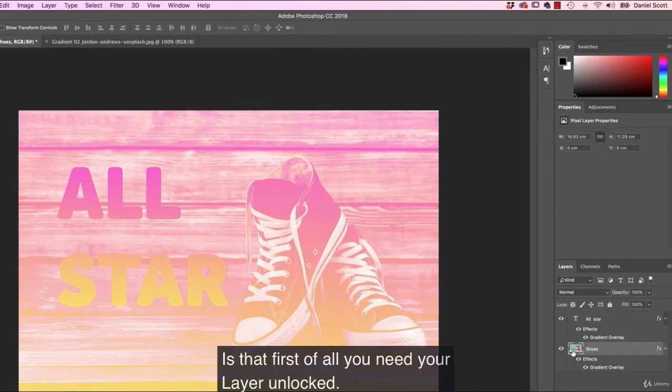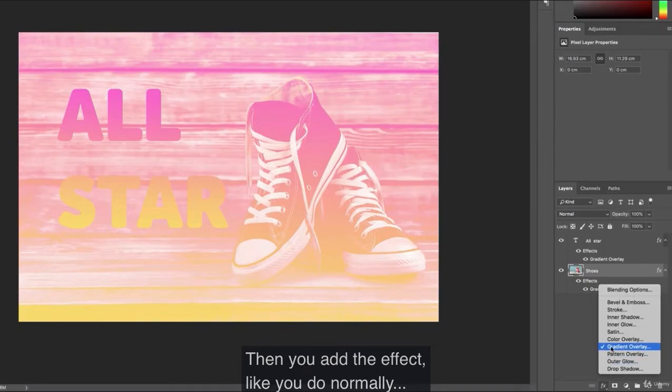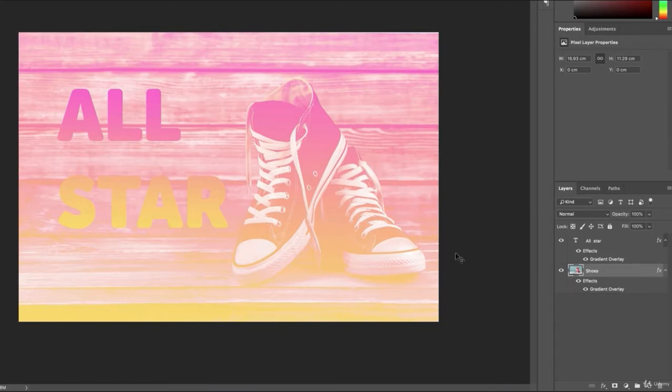First of all, you need your layer unlocked. Then you add the effect like you do normally, and just make sure when you add your gradient, you change that blending mode. Before I go, a super important point that I haven't brought out yet: say you want to adjust this gradient now, or turn it off.